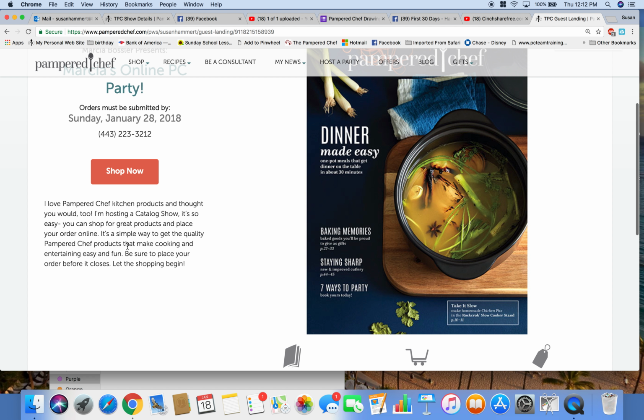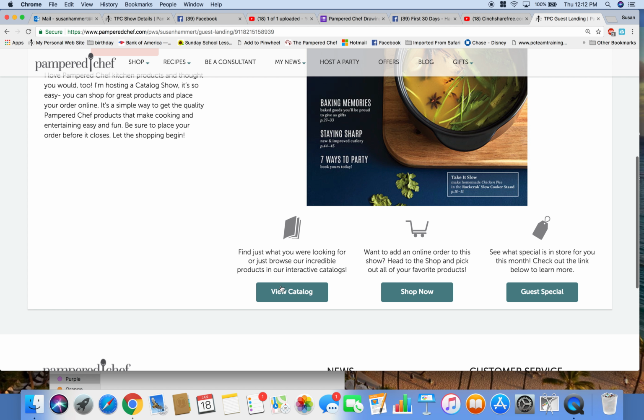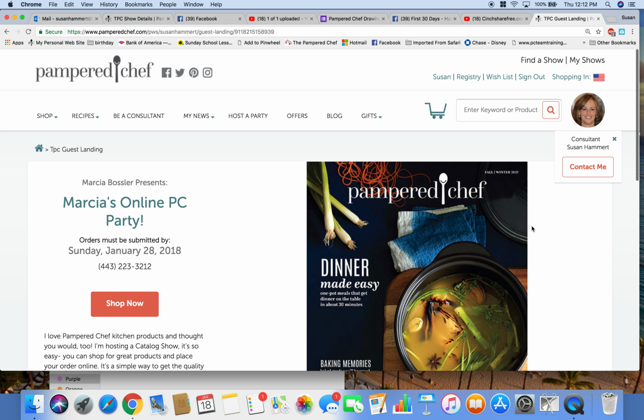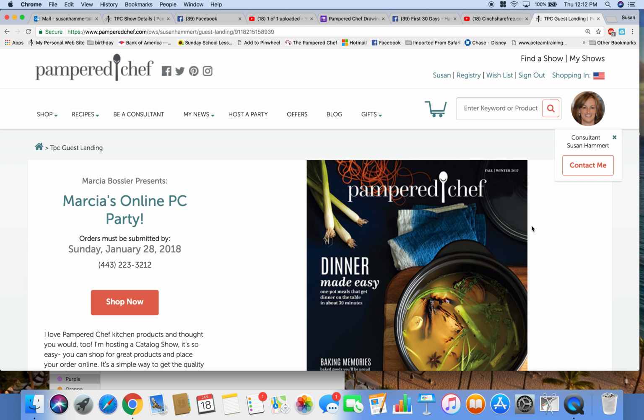The wording that was defaulted is right here. Again, you can change it if you want. The picture is the default picture of the current catalog cover, but you can change that if you want. People can click View Catalog. They can click Shop Now. They can click Guest Special. And so this is where they can browse the catalog and where they can place their order for your party.